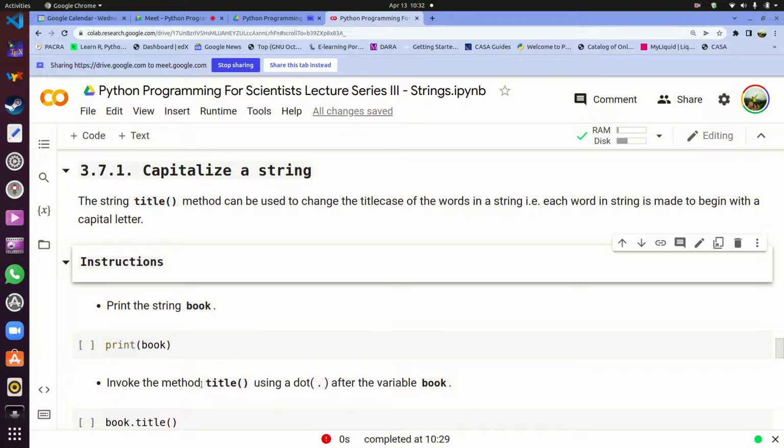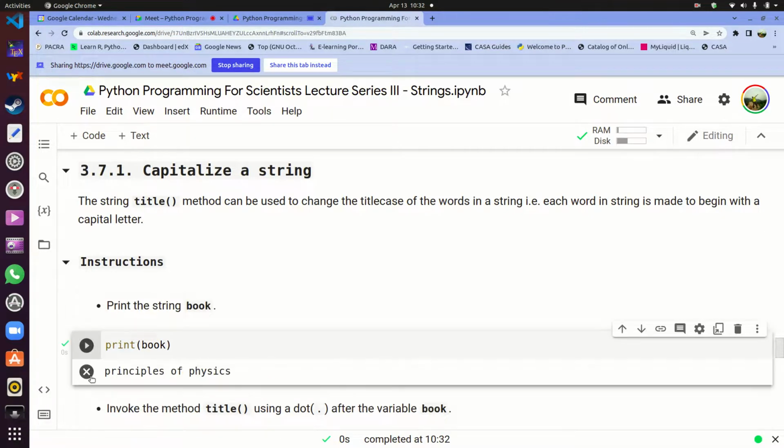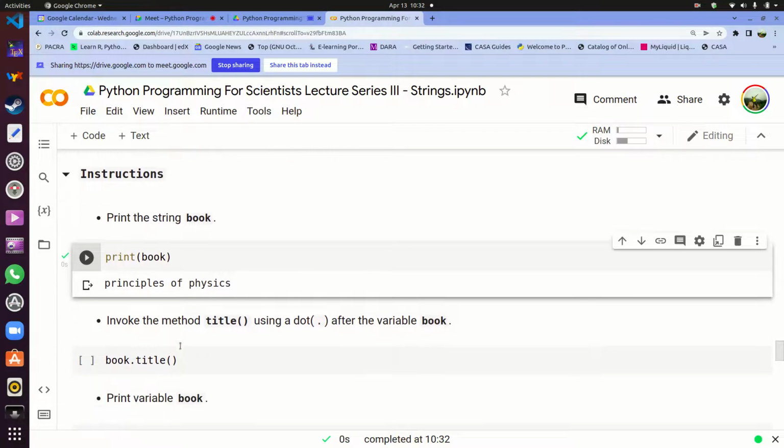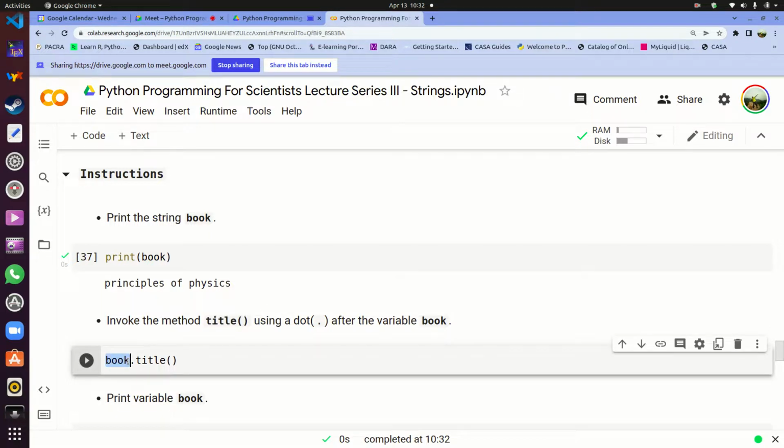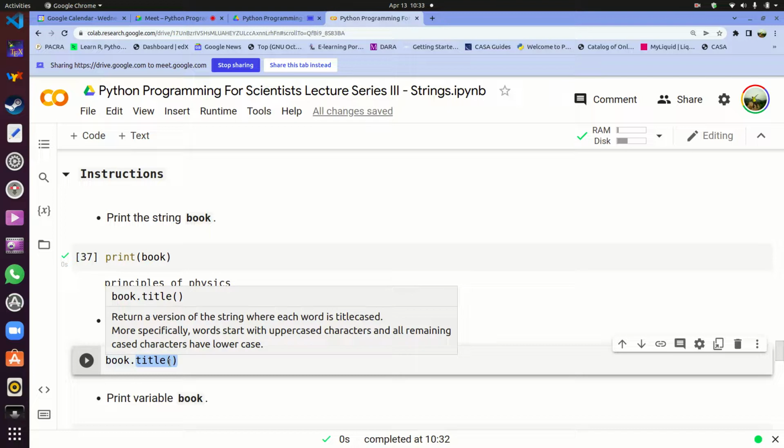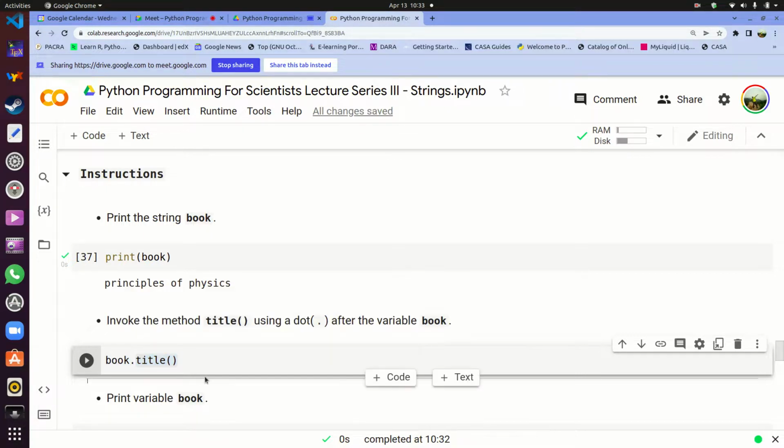But in this particular case, as we're going to see, with our string book, which is principles of physics, I want to make the first letter of each word a capital, which is what capitalization is here. For me to do that, I'm going to use a function called a method. For me to use a method, I need to first start out with the name of the string, which is the book, followed by a dot, then followed by the name of the function. You see this arrangement? The name of the string, then a dot, then the name of the function. This is how you use a method. So I'll do that.